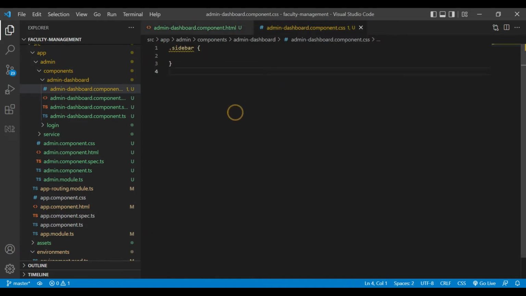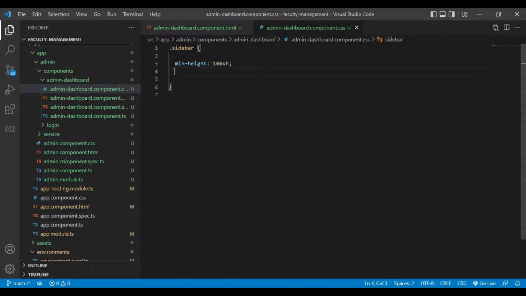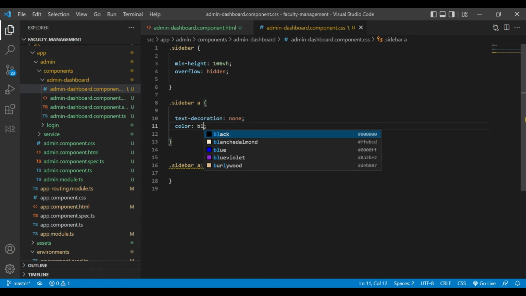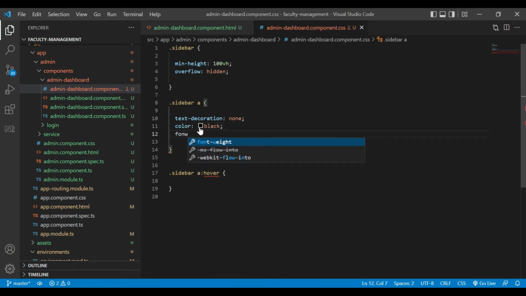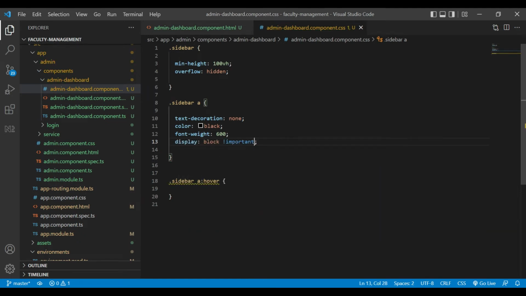Now inside style, we need to add some styling for the sidebar. Minimum height should be 100vh and overflow should be hidden. Now for the anchor tag inside the sidebar, text decoration must be none. Color, I'm assigning it to black, and the font weight to 600. Display as block, and cursor as a pointer.